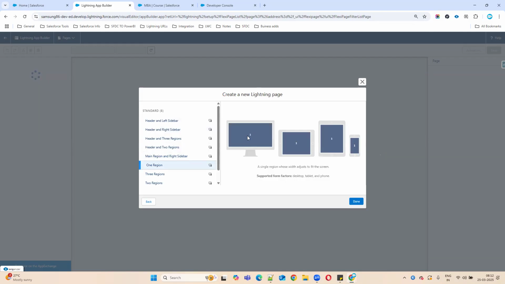For example, one region, where you can add multiple components. It shows how it will display on desktop, iPad, and mobile. Three regions, if you want to display a page side by side like this. Two regions side by side like this. You can choose whichever you want to follow. For example, I'll take one region so that I can display all the components in one-by-one sequence. Click that.